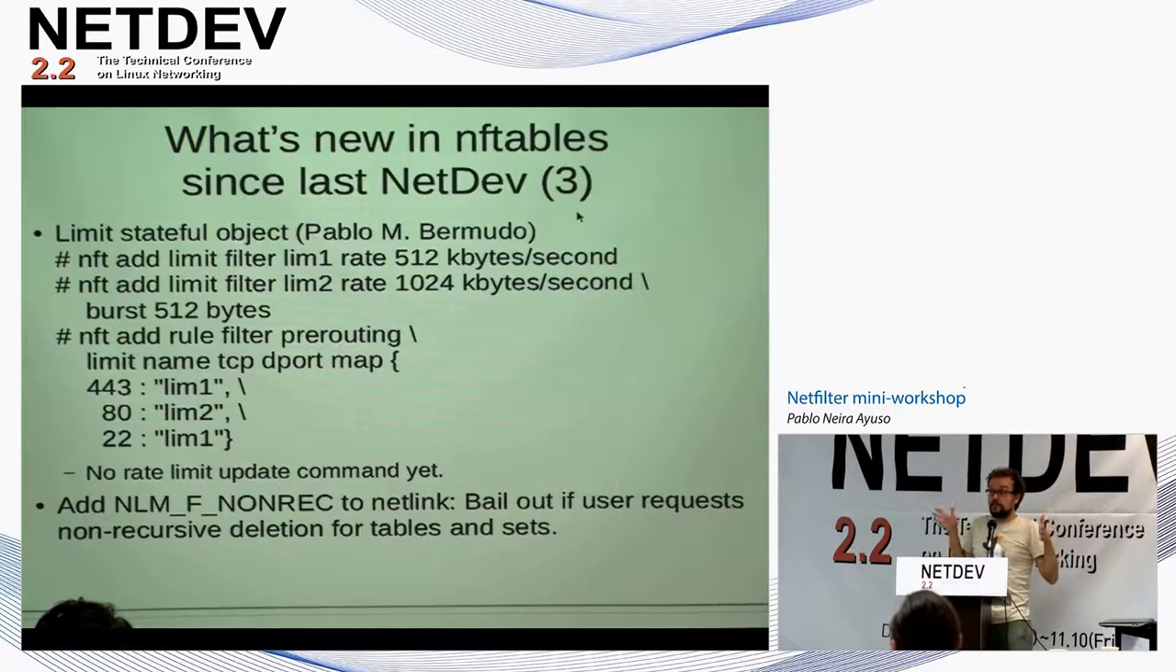A missing feature that we would like to have soon is to update those objects, for example, without having to reload the rule set. Basically, the idea is that the user specifies what object to update in the configuration. Let's say, for example, I want to raise the rate limit for this object, without needing to reload the rule set, and it's going to apply a different rate limit for that object. So this is missing, but at least the main pieces are now in place upstream.